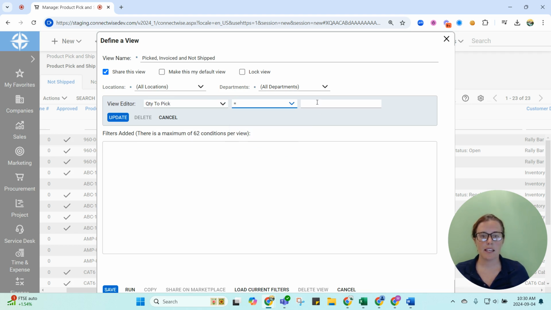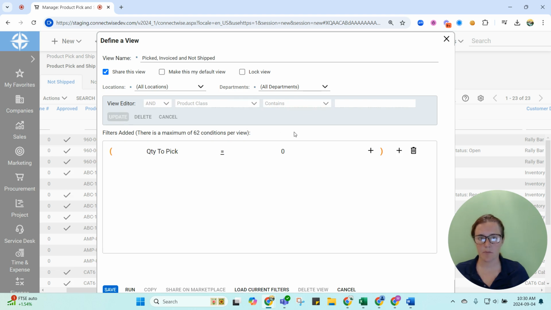And what I'm saying here is that this job, whatever it is, a service ticket, project, sales order, has already had all the products allocated to that line. So if the job needed 8 units, there's no units that are required to be picked. All 8 units have been allocated to that job.